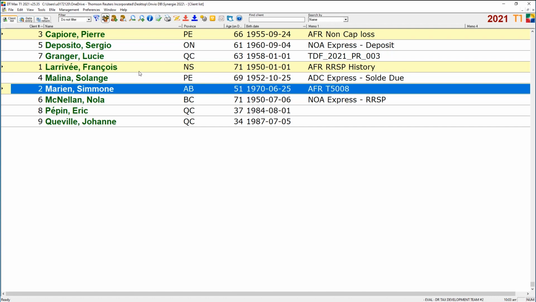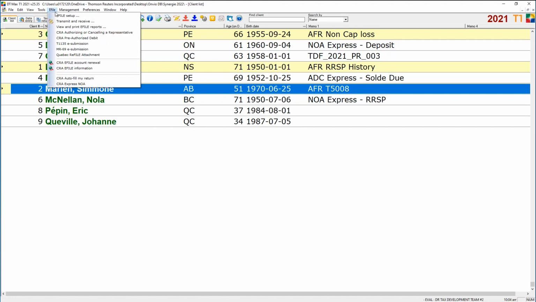After selecting the names, you could simply click on the CRA Autofill My Return icon that's available on the client list. So you can use this icon here, or you could go to the e-file menu and select the option CRA Autofill My Return.